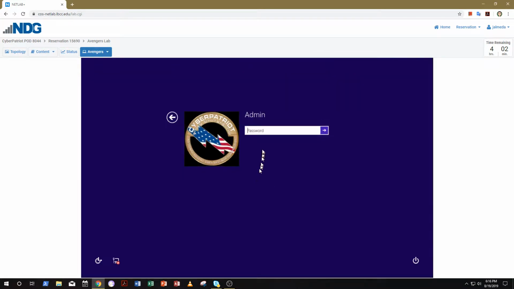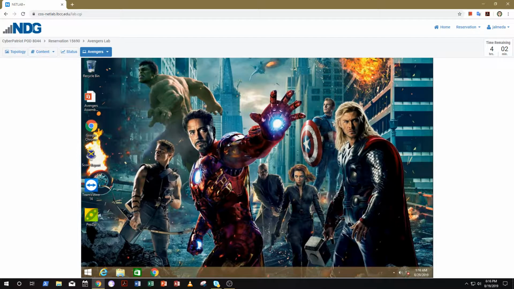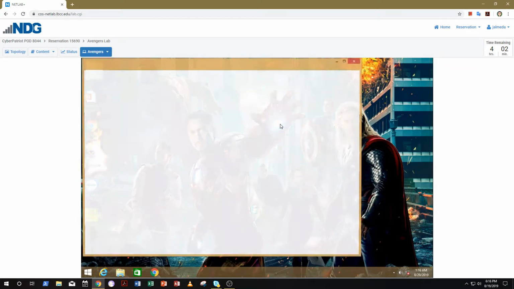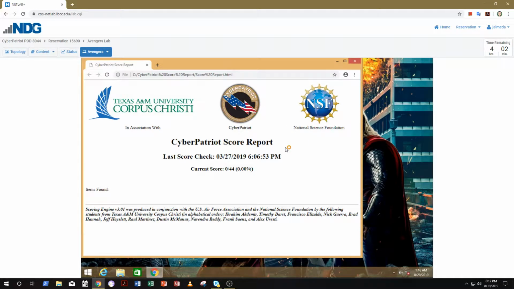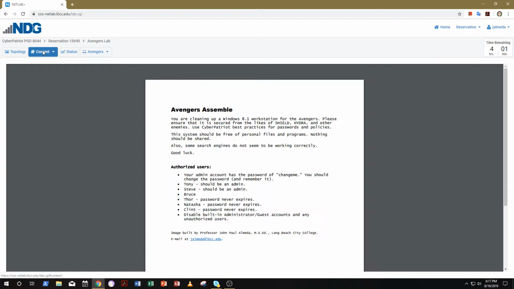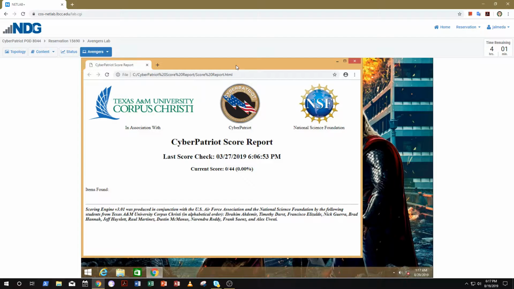So let's go ahead and log in. The password is change me, which you should probably change. And here we are. Here's our Windows 8.1 desktop. Let's go ahead and fire up that score report. Now, if you need to look at the README at any time, you can always switch right back here. Okay, here it is under content. So here's our score report.